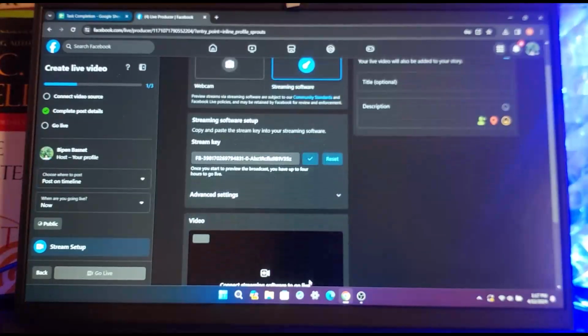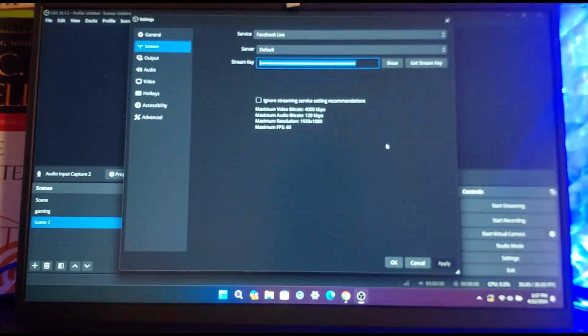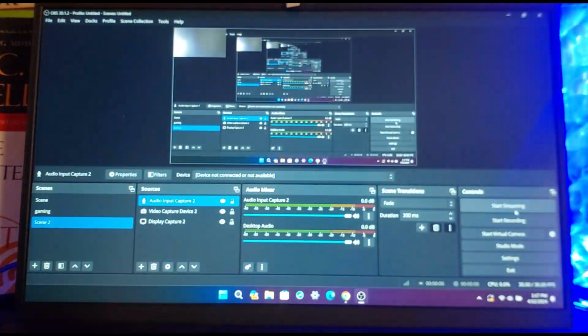You can copy it, head over to OBS Studio again, paste it right here, click on OK and apply it, and then go ahead and click on start streaming, and you are good to go. So this way you can start streaming on Facebook with OBS Studio.